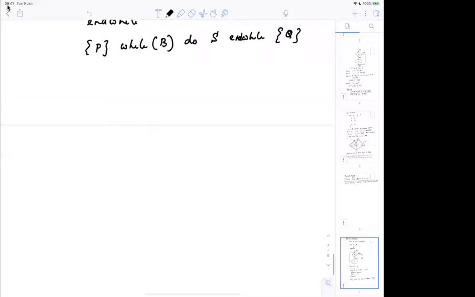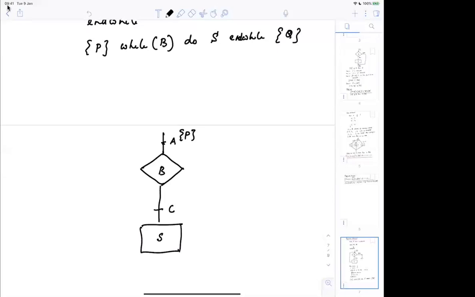Let me add some more symbols to this. Suppose I have P here. B is your Boolean expression which is being evaluated. And let's say there's a point A over here. P is what was true before you entered the while block. If B is true, let us say this is a point C, and we'll see what happens at point C. Then S is executed, then again it comes back here, and if it evaluates false, then it exits, and let's call this point B. Let's see what we can assert at each one of these points.